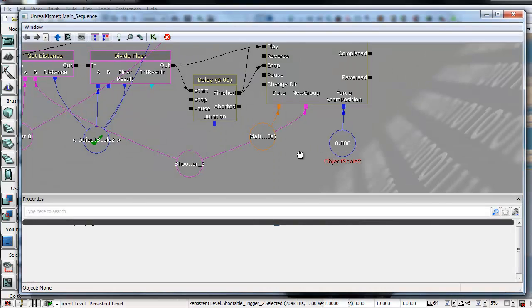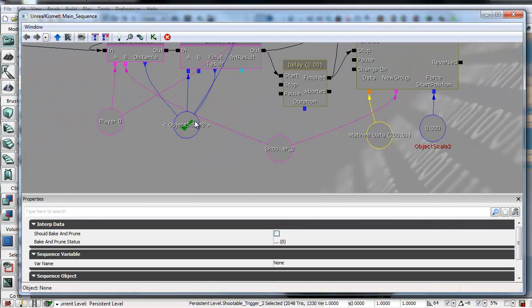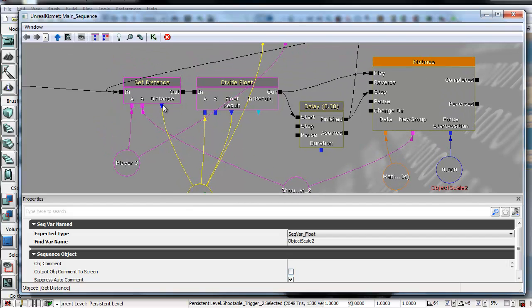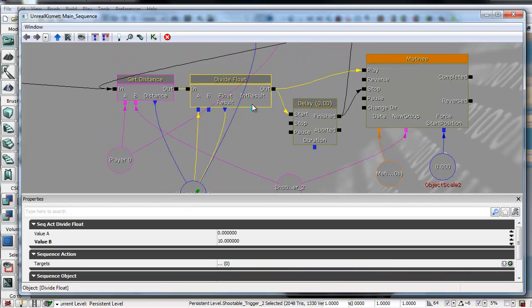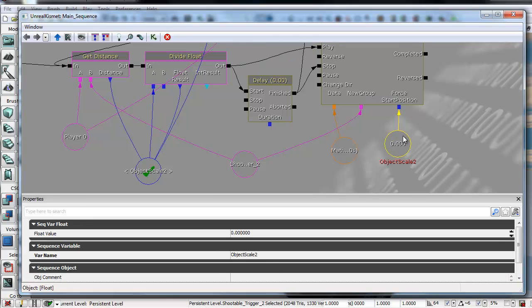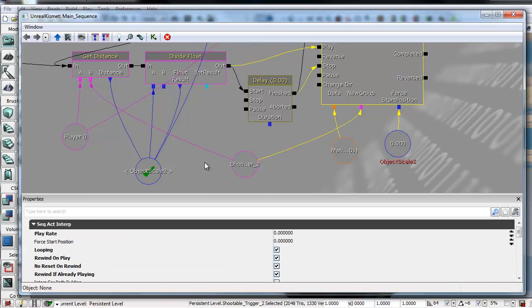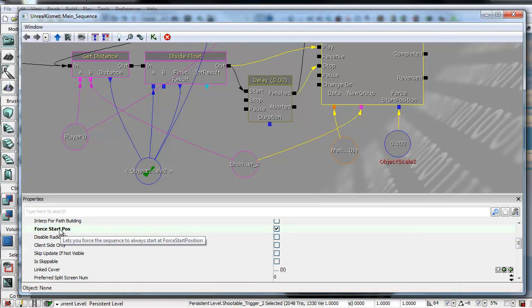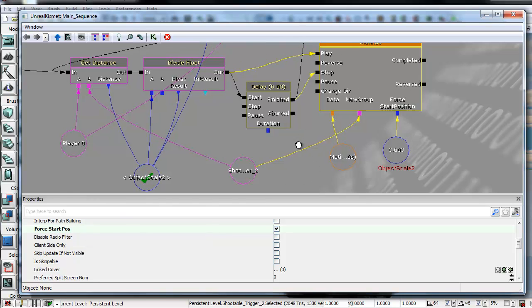So what we do is we use our math here based on our distance. Remember, get distance pops out a float. We divide it by 10 and then we use that as the force start position. Now the key thing here, and really none of this matters, but what does matter is this has to be checked, force start position. Just make sure that's checked.